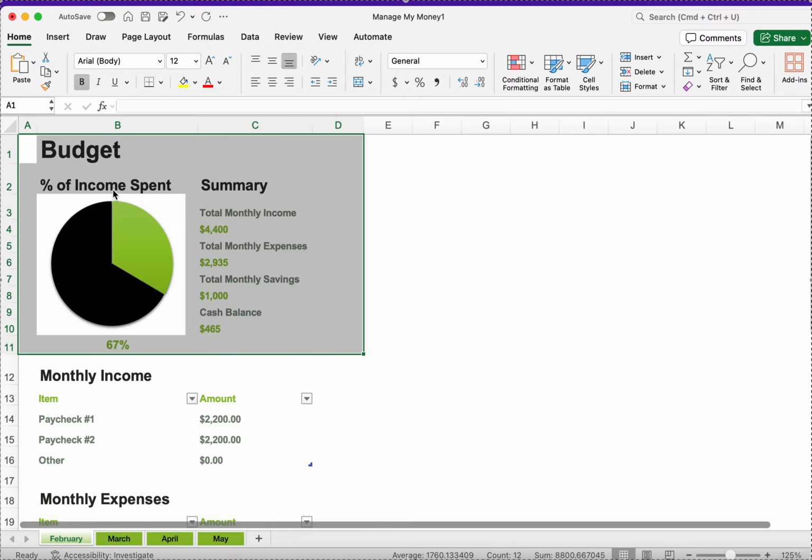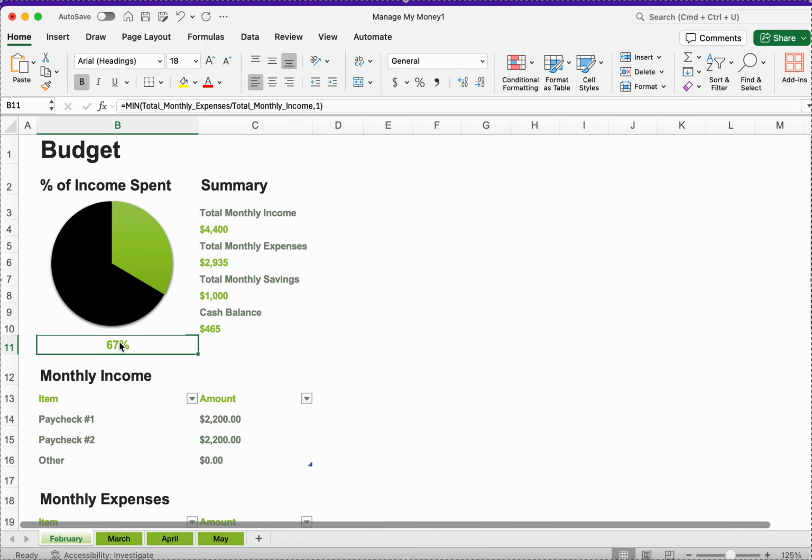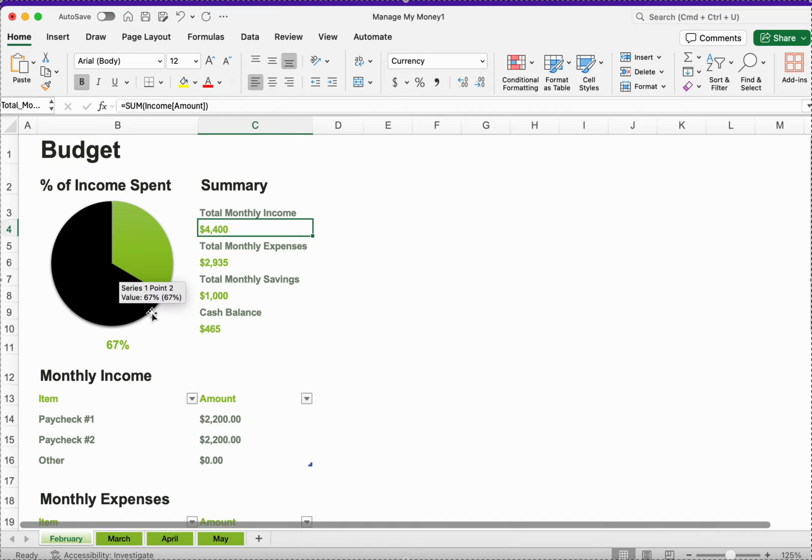It is a percent of the income that you have spent. So of this, say $4,400, they've spent 67% of it. So the area in black is the total number of expenses, and this area here in green is basically how much money you have left over.